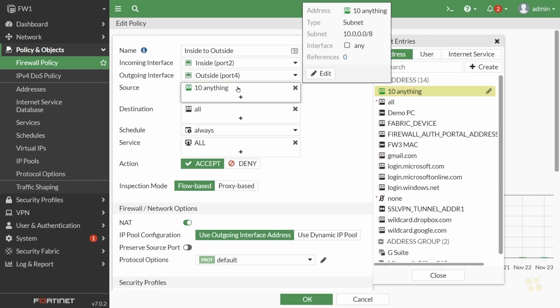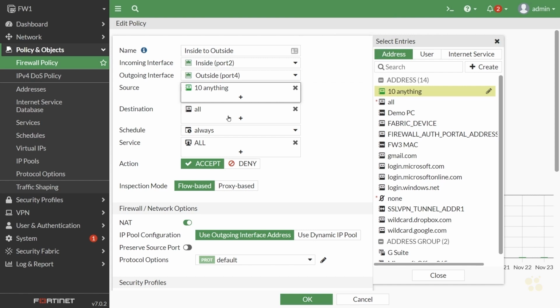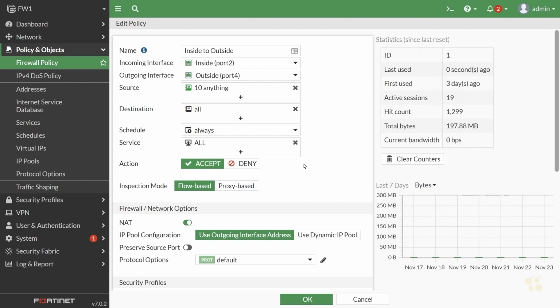So any traffic that's coming from the 10 anything address space and going to anywhere for the destination, this is the rest of the internet. And then for the service, I'm also specifying all, which basically means the users are allowed to send any traffic they want. It could be ICMP, it could be HTTP, HTTPS, TCP, UDP traffic. It doesn't matter. This security policy is allowing everything here, and the action is accept. And then we scroll down.